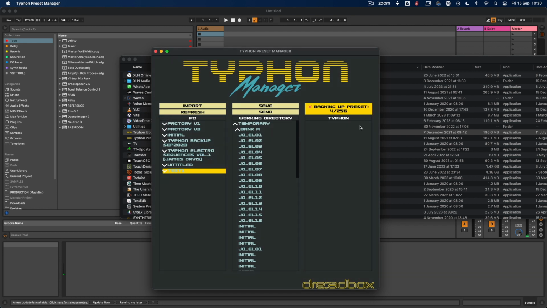And you can see we're going to back up the presets again. So I've got to sit here and wait for this to go through again. I'll speed up the video. But this is crucial because I can't remember what I've actually done since I last backed up, because I have been building the preset pack and I've been making tracks.